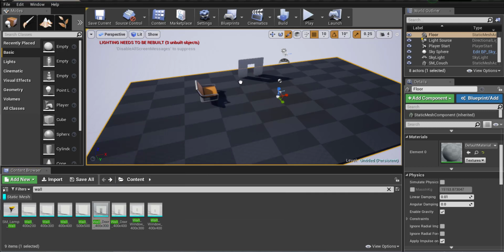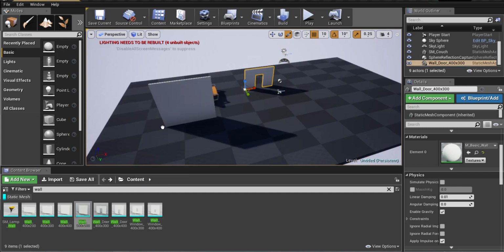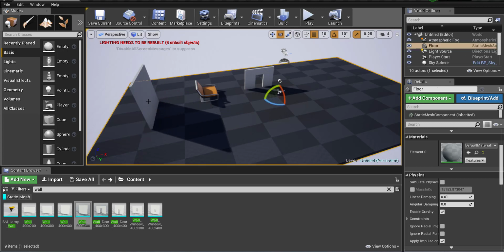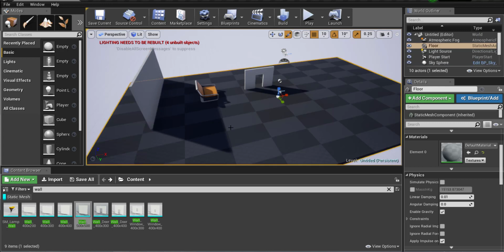I could take this, drag it out, and put it down. And I could grab another wall, drag it out, and put it down. And if I wanted to rotate it, I could press space a few times and rotate that wall accordingly and let it go. And you could press space again if you wanted to scale it to make it bigger or smaller.